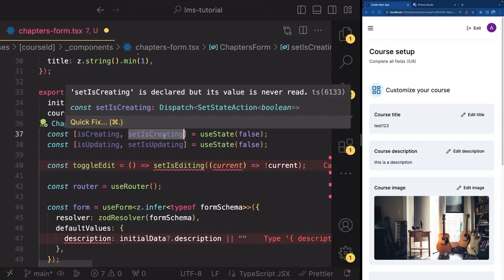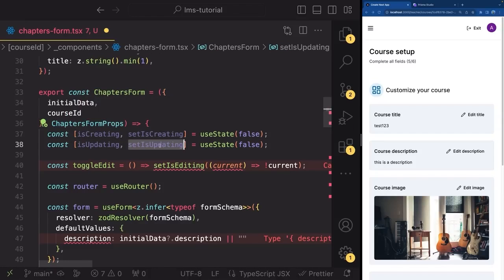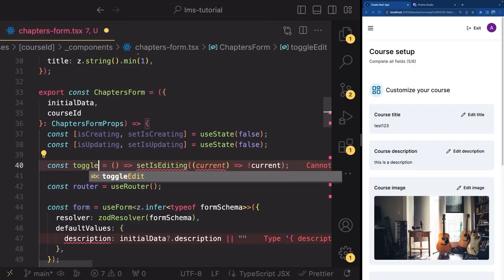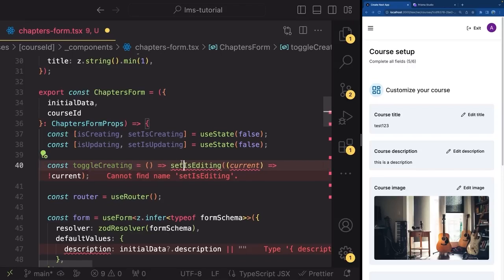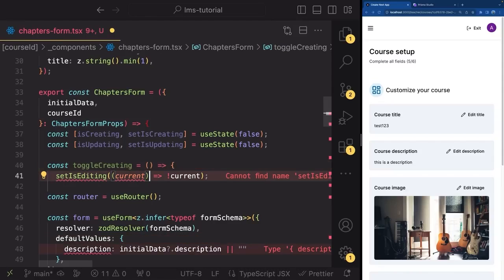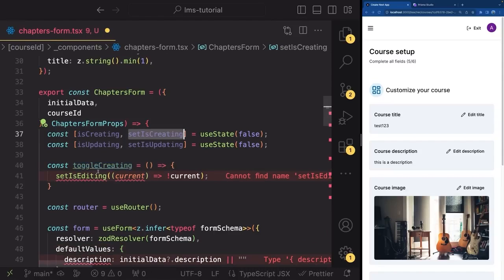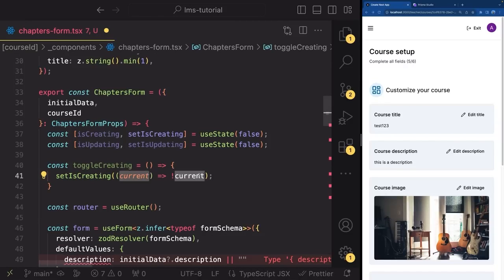So in this form, we're only going to be able to create a new chapter, or we're going to be able to reorder the chapters, right? So there is no editing of the chapters. The editing will be done in a separate view, which we are going to create. So now let's change this from toggleEdit to toggleCreating like that. And let me just open this in a separate arrow function like this so you can see it clearly.